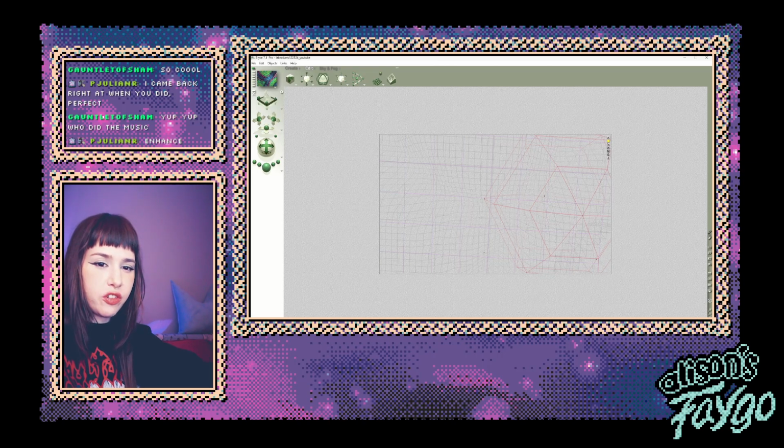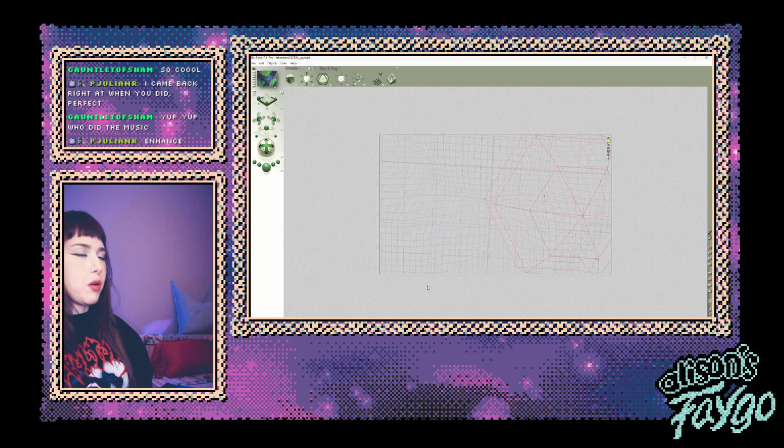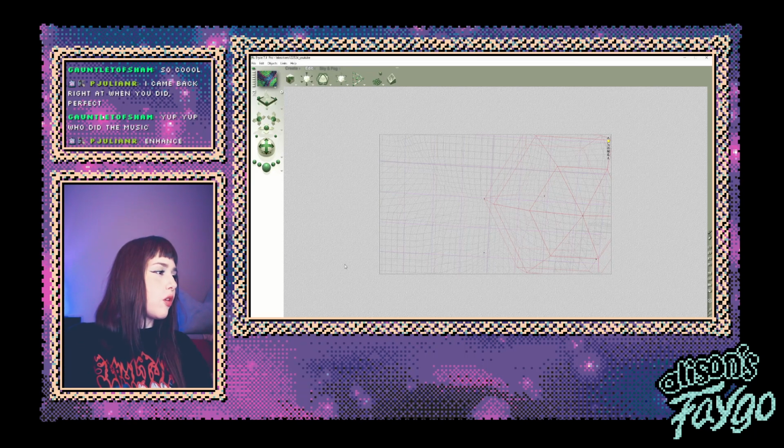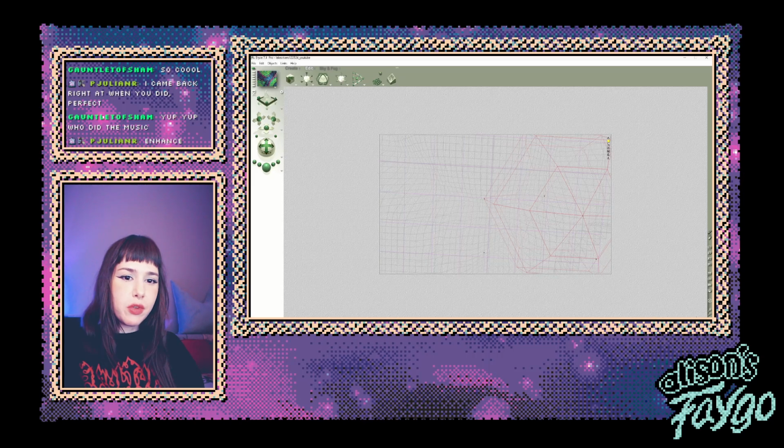Oh, I can change the pacing of it. There, much better. Okay, much better. So I do want there to be a keyframe here. Auto key is off, thank goodness.